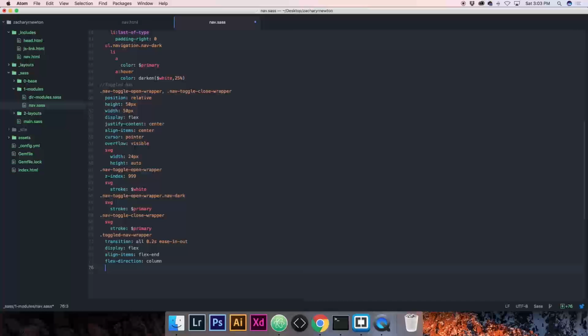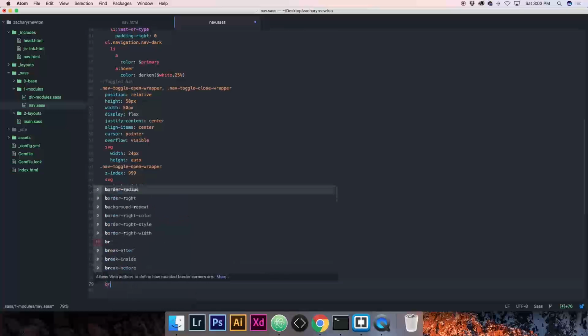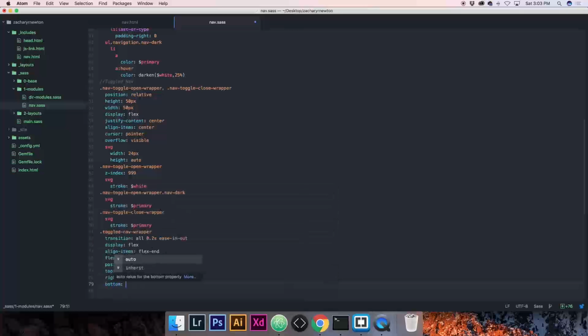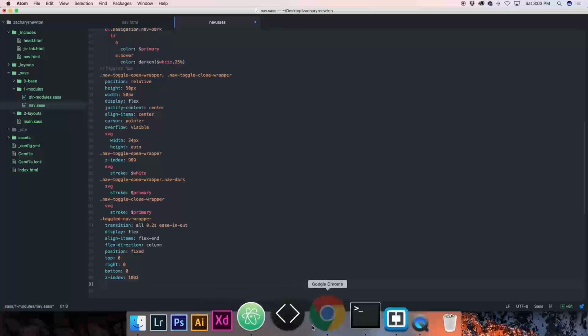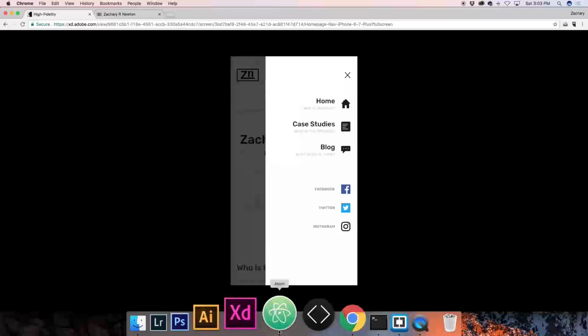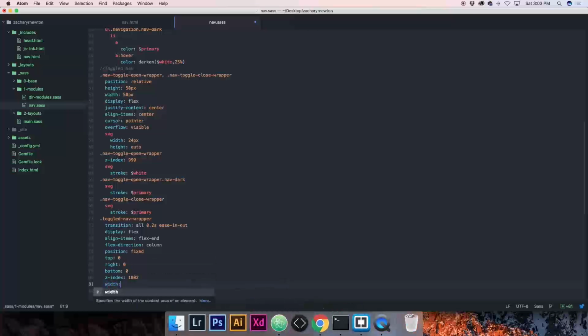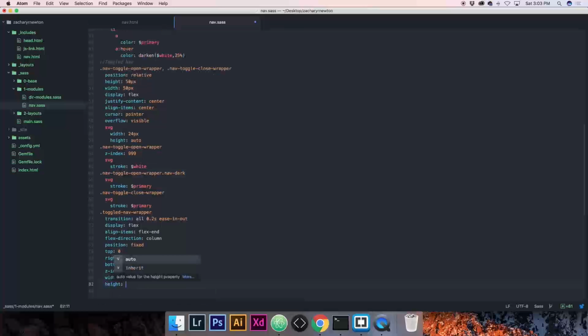Now, what we're going to do is give it a position of fixed. And I want it glued to the top at 0, the right at 0, the bottom at 0 as well. Give this a z-index of 1002, so it sits above everything else. That looks like 300 pixels ish. I'm pretty sure that's what it was when I designed it. Width is 300 pixels. Height is 100%.